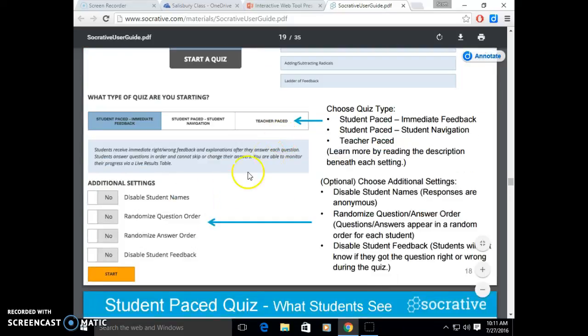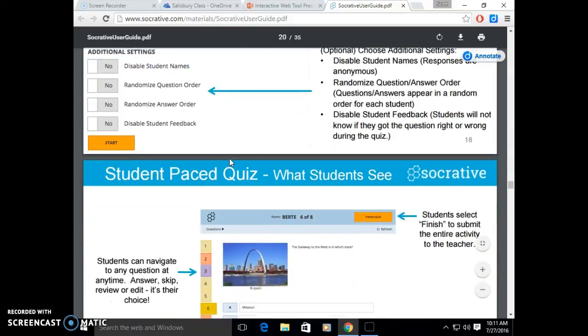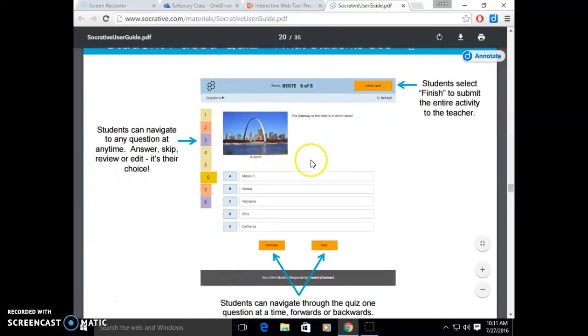Another nice feature. I know our math teachers would appreciate this if this was a larger assessment: the ability to randomize the question order. A nice thing for you as a teacher is it puts it all back into the same order when it's time to grade it. So when you see your charts, everything's back in the same order, but at their stations, they're going to see the questions in randomized order.